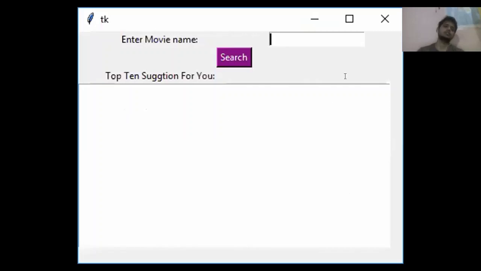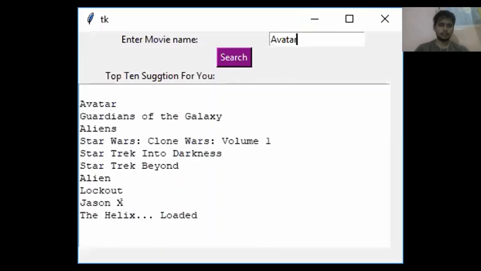So this is the graphical user interface, which the user will see when they run this project. Here we input the movie name, Tar, and let's see. So these are the top 10 similar movies to the movie Tar, which was input by the user here.